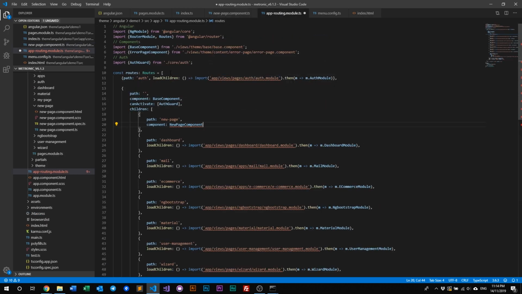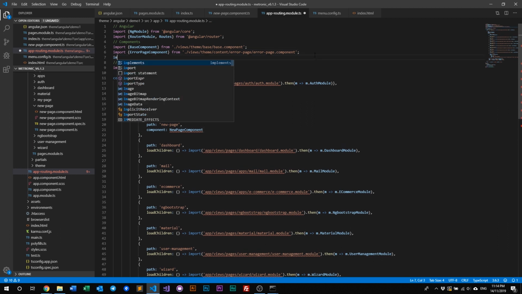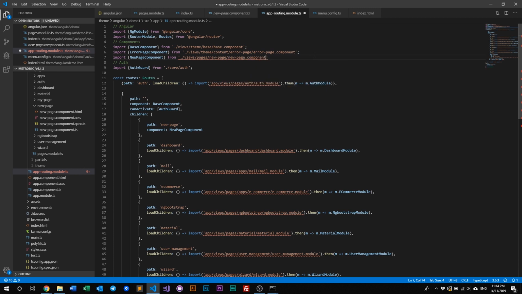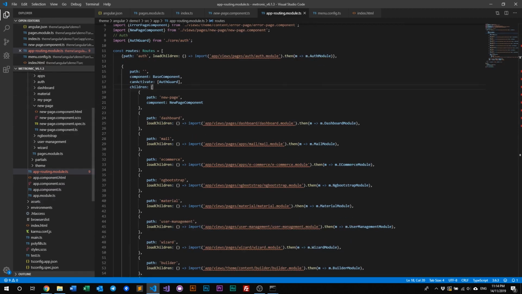And of course, we also need to import the page component. So import new page component from views, pages, new page, and new page components, and that's it. Then, as you remember, we need to add it into the menu.